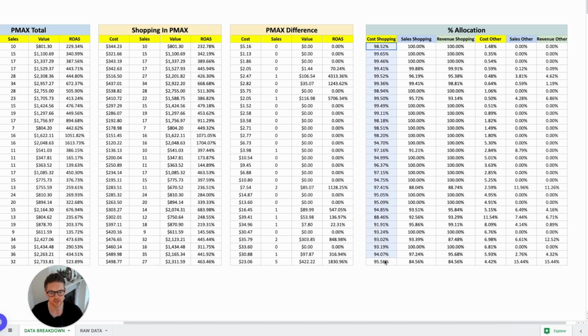98 to about 99%, ranging down to about 94% is on shopping, which is really good for an e-commerce business, especially when you want to be maximizing shopping traffic, because that is the highest quality traffic for an e-com business. We can see what percentage of sales have come through there as well. And then we can also see the revenue percentage split as well. So we can see pretty much this client is mostly shopping on PMax, and they're also getting most of their sales from there as well.